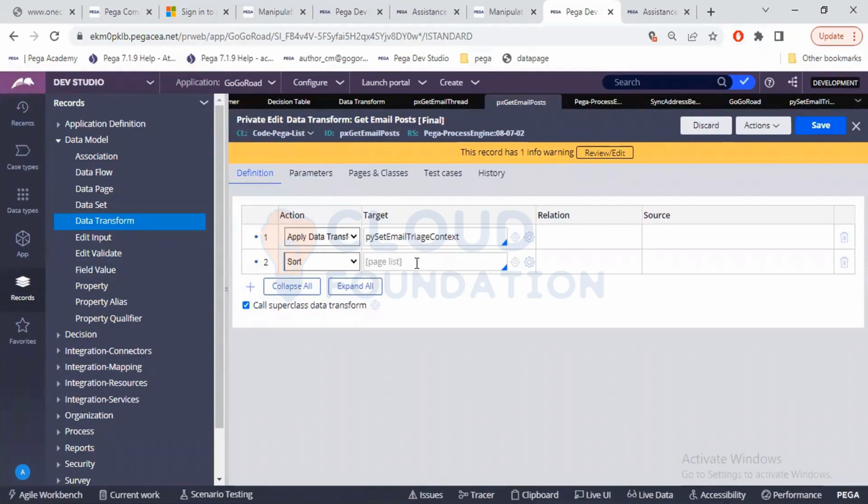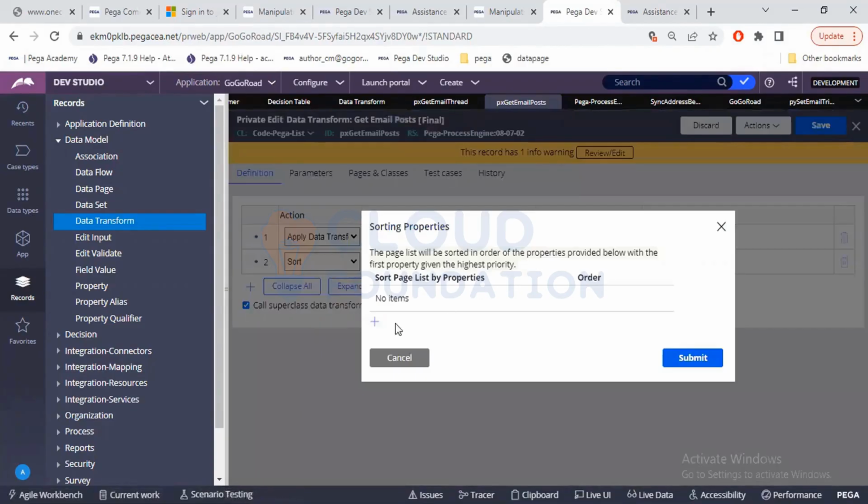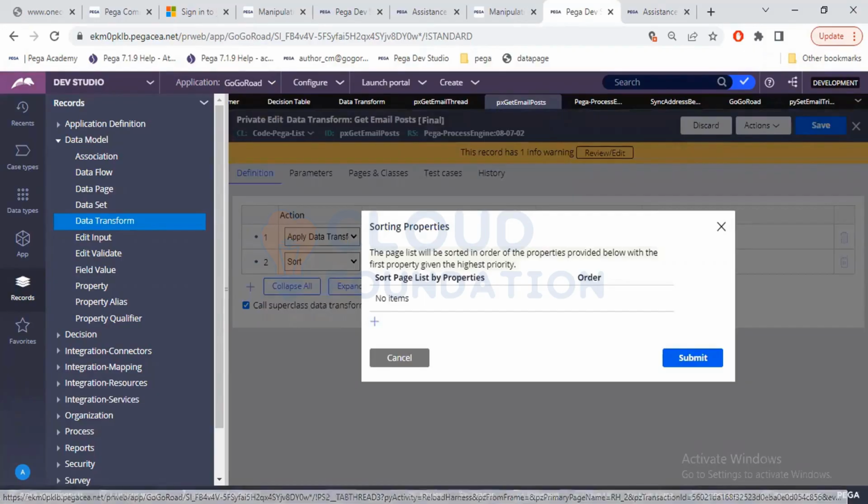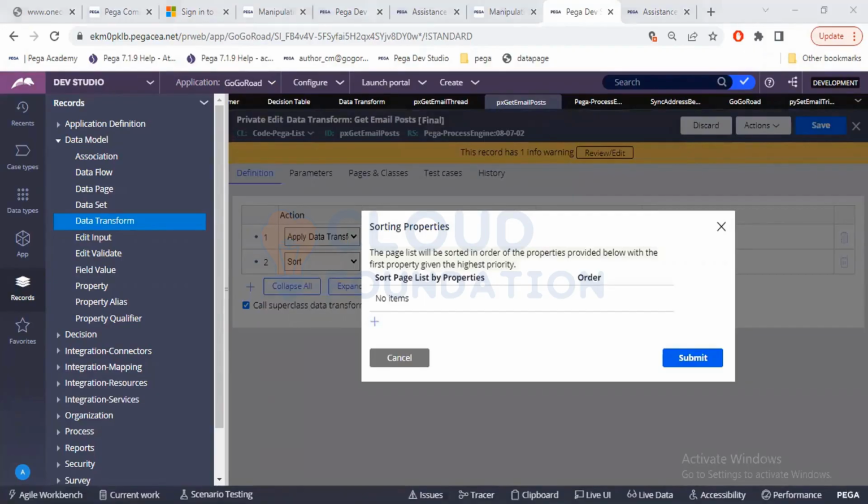But in PEGA, how it works is, if you give a sort here, it will ask for a page list. It is a page list property, and you need not write any piece of code. You have to click on this gear icon. If you click on this gear icon, it will ask for the property on which you need to sort. Is there any count that you can use here?